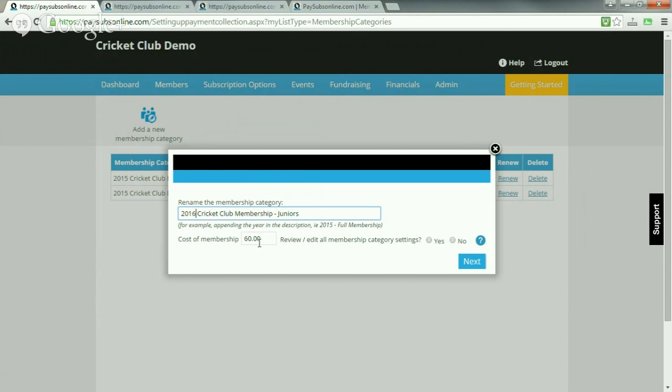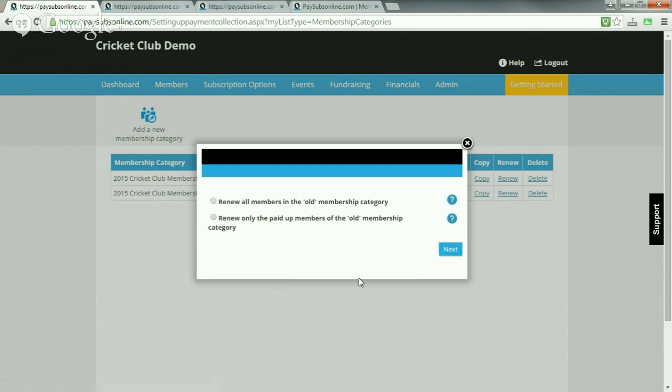We can change the cost of the membership category. We can review the settings of it. I'm going to select no to that for the moment. I'm going to the next page and it says, okay, what do you want to do? Do you want to renew everybody in the old membership category, or do you just want to renew the members that paid? Because typically they're going to be your members for the new season.